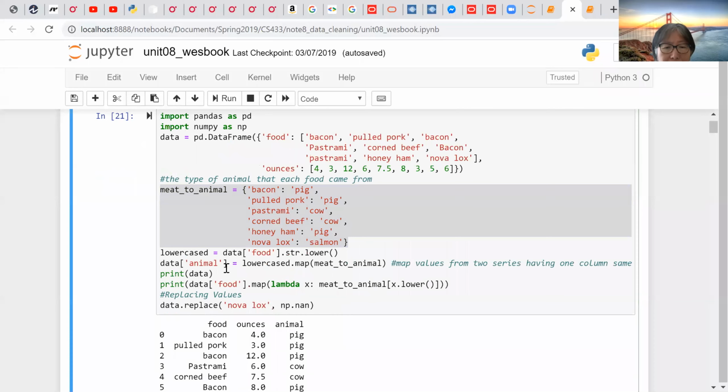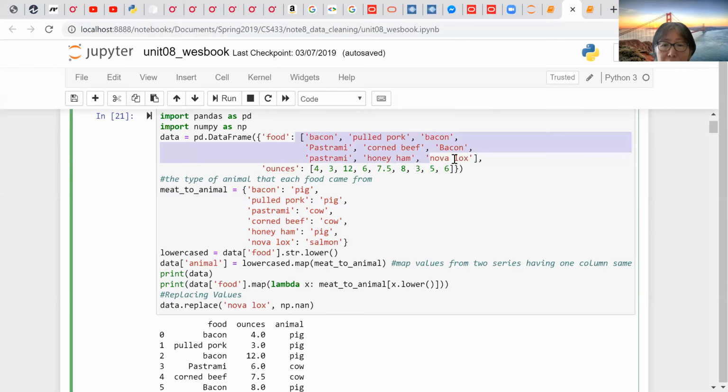Okay, and for this one, what we did is we convert all of the food part, because if you take a close look, you will find that some of the words are all lowercase, but some of them also have uppercase. So that's why we want to make it all consistent. So we call lower to convert all of the food part to lowercase.